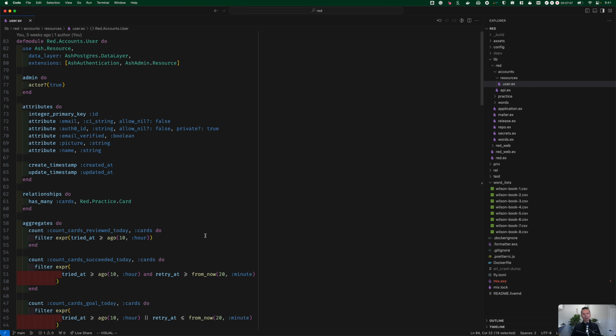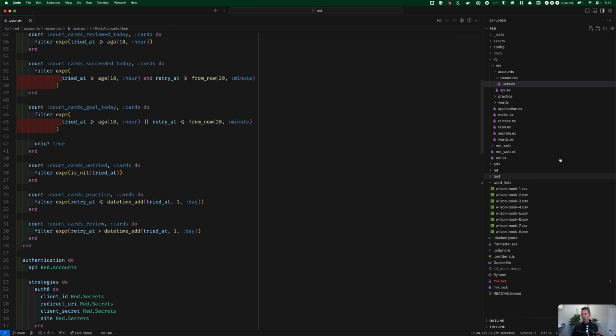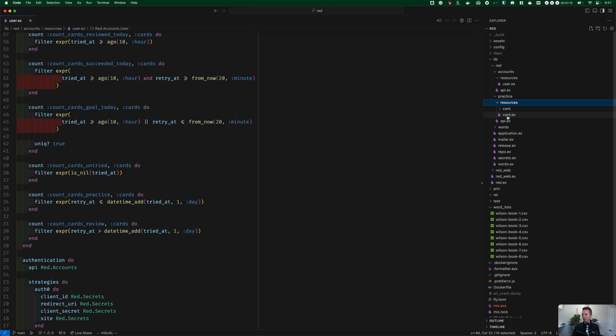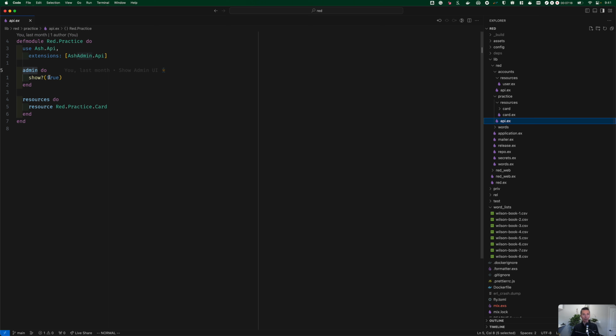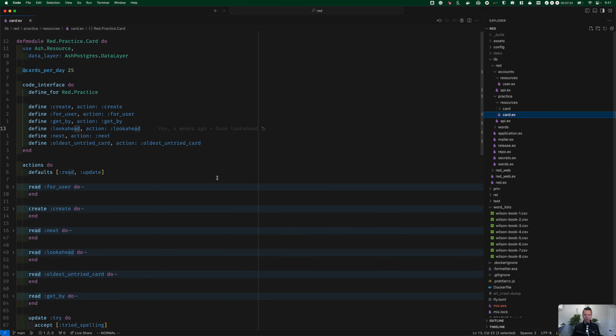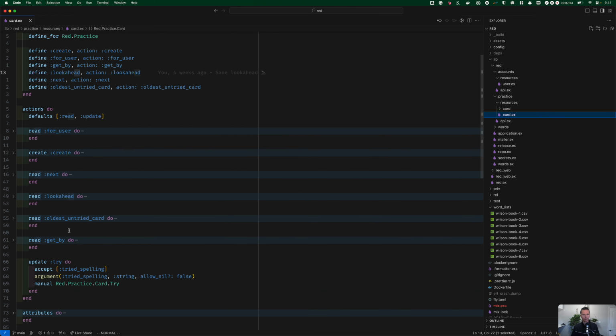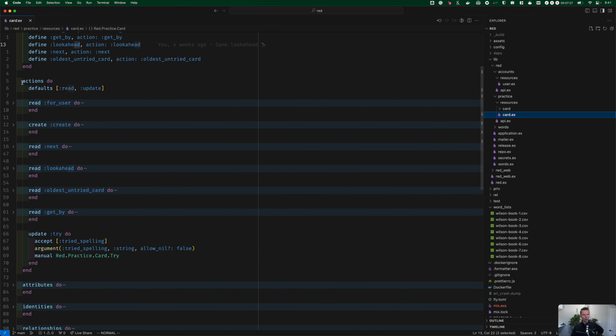Let's see, and then let me look at the card first, and then under practice resource, there's an API for practice. It's also very simplistic. There is a card, and the card does a few more things. Okay, it has these actions. You can read cards for a user, create, next, look ahead, oldest, get by. Next is fairly complex. What should be the next card right now?